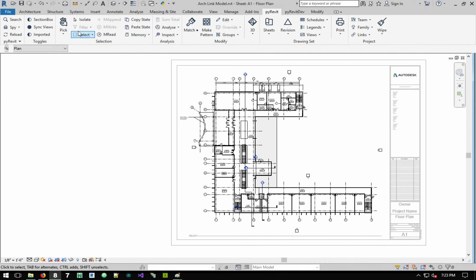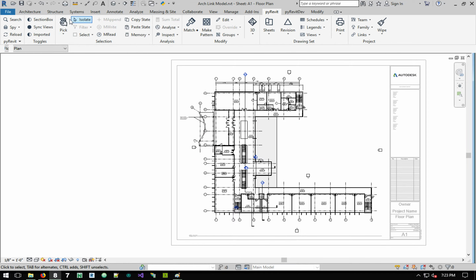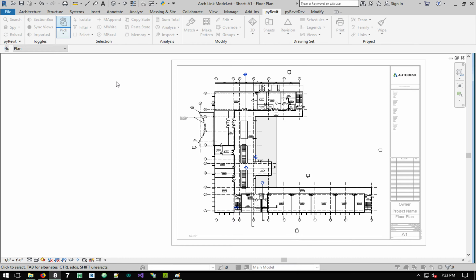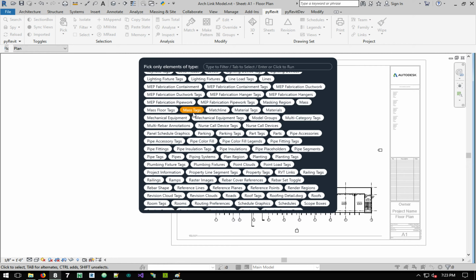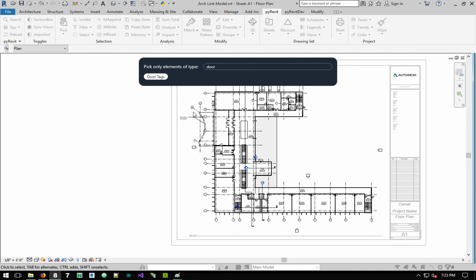I've also made upgrades to the pick tool. Sometimes I get questions like, can you add this other category to this pick tool as well? If you hover over the pick tool and go to the tooltip, you see that the shift click version of this actually lists all the categories. So if you shift click on the pick tool, it'll show you all the categories available within that Revit environment. You can just start searching for it. Let's say you're looking for door tags. You can really quickly filter down that list and pick it, and do whatever you want.